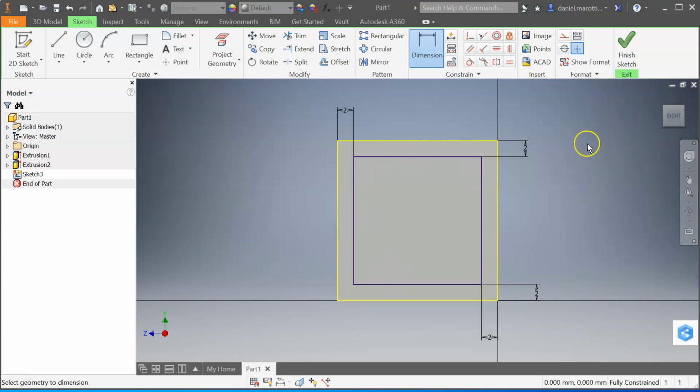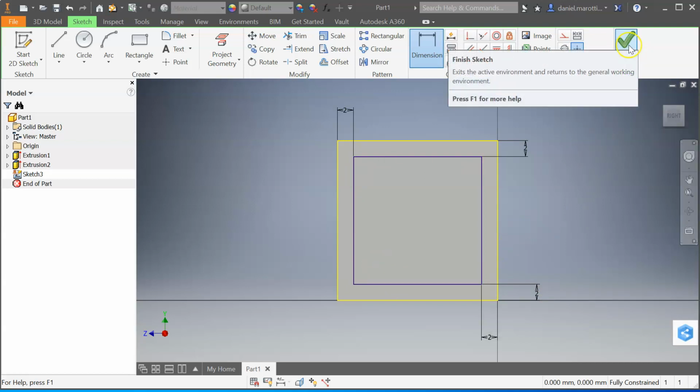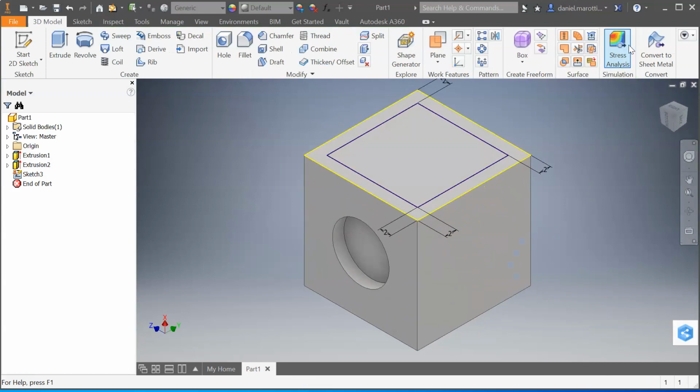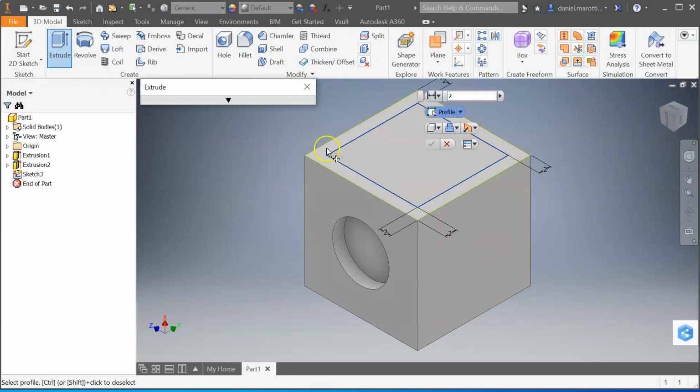Right, once that's done, I'm going to go to Finish Sketch again. I'm going to go Extrude. Alright, so it's waiting for me to select the shape that I want. As you can see here, the outer shape highlights. So I could do that if I wanted to, or if I move my cursor in, it's going to select the inner square. Sorry. Okay, so we're going to do the inner square. So I'm going to click on that one.